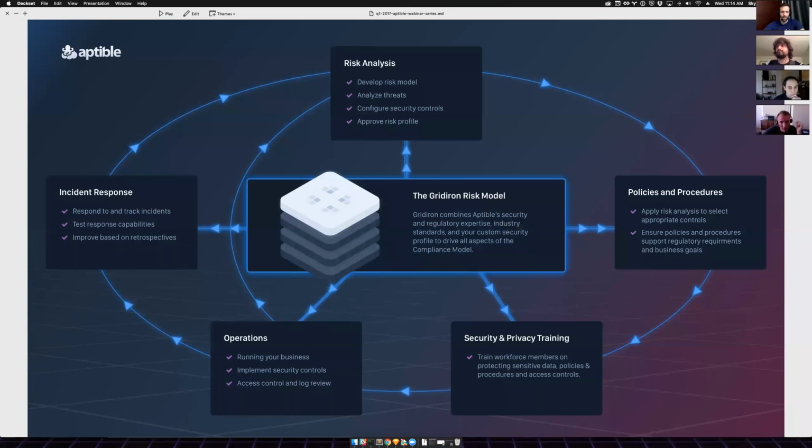At the core of all this is what we call the Gridiron risk model. This is everything we know about your company. It's everything Aptible knows about the industry. And it combines them all into a data model that can inform all steps of your security program. So at any given time as your company is changing or as the industry is changing, you're actually consuming those updates in real time to all of the pieces of your security program.